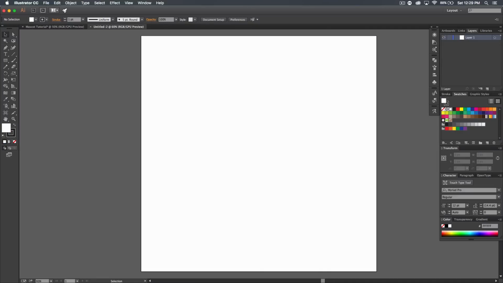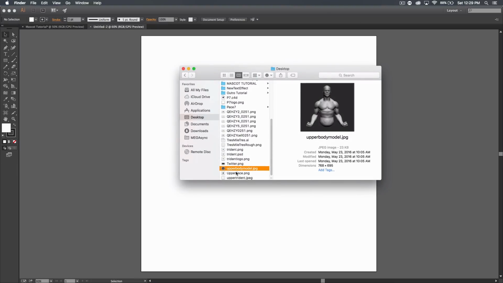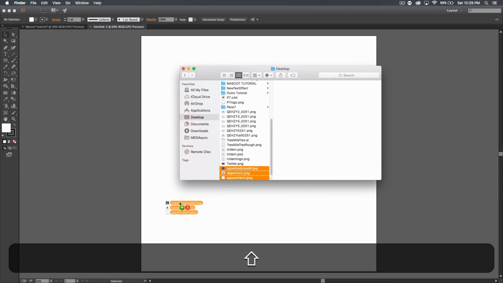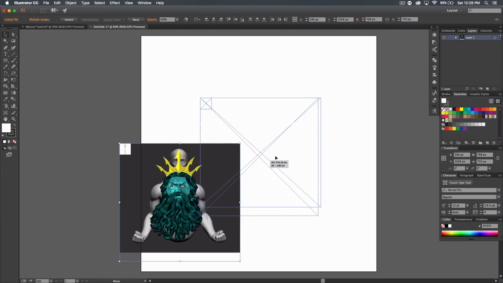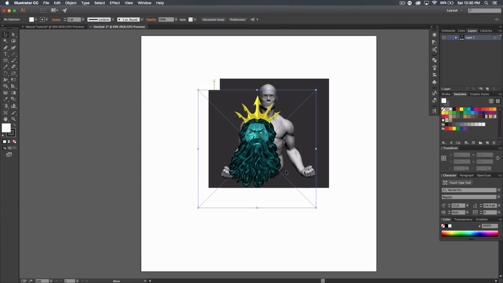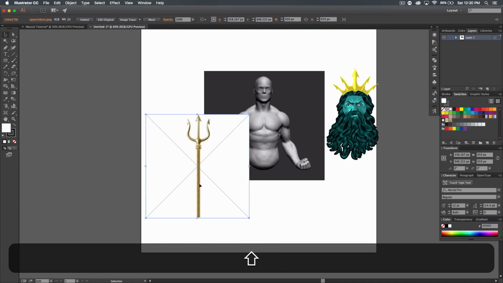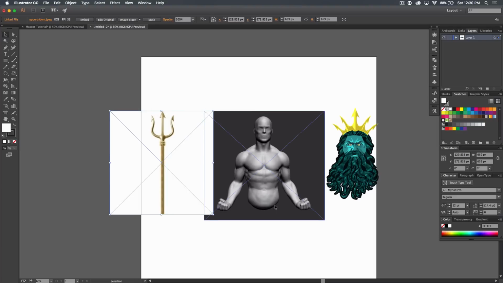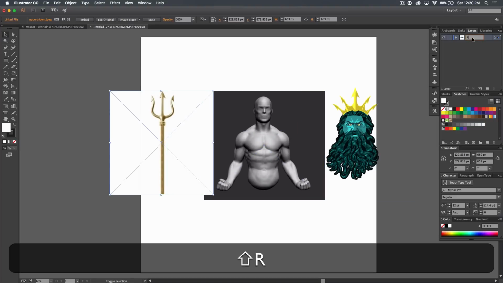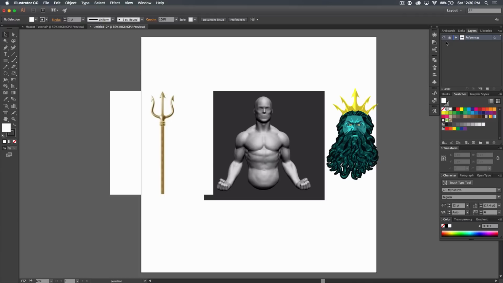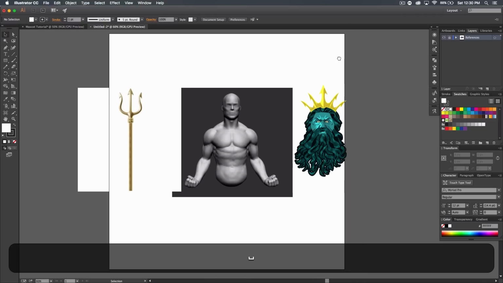And then we're just going to go ahead and add our references. So I'm going to get these guys and drag them on, and then we can line them up wherever. So I'll have the face to the right, the body in the middle, and the trident over to the left here. Cool. And then I'm going to name that layer references, and then I'm going to go ahead and lock it for now and line this guy up.